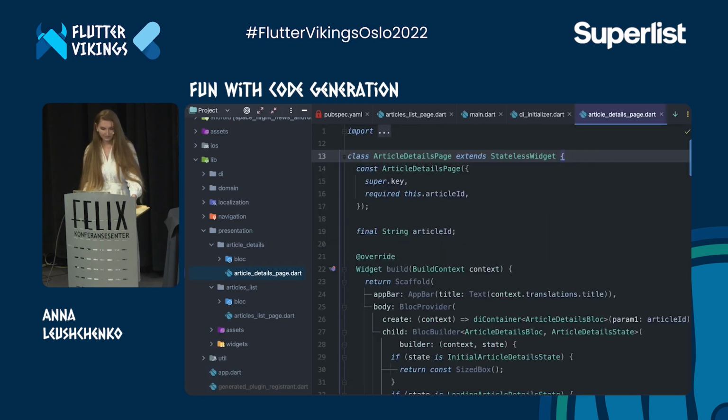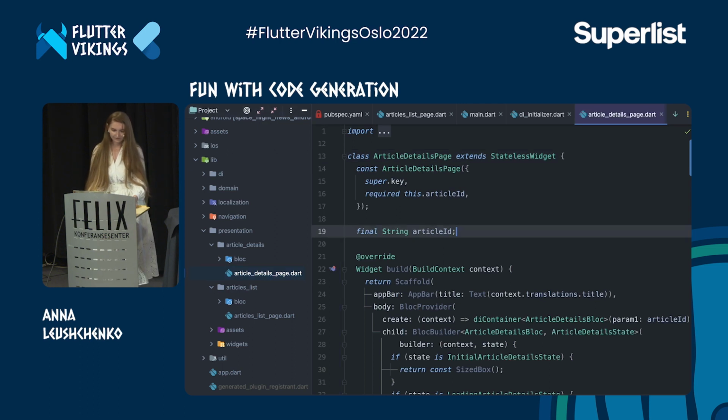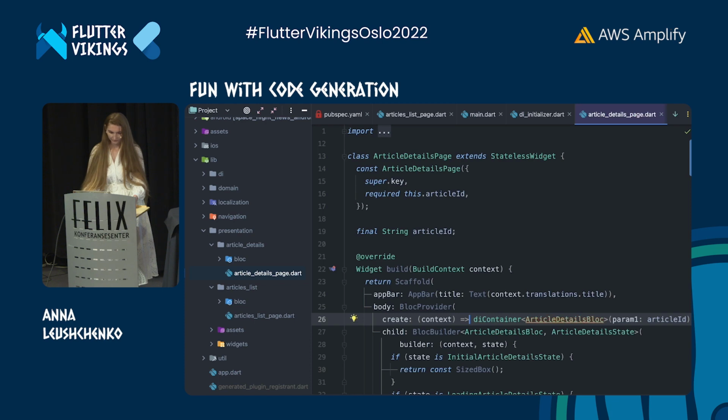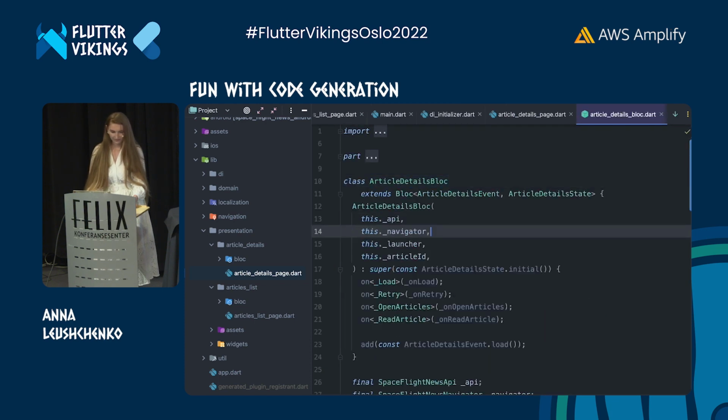As for the article details page, it is very similar to the articles list. It accepts article ID as a parameter. It has a block, resolved from the DI container. The block also has API and navigator as dependencies to load article details when the page is shown and to navigate to a list of related articles when the user taps on the corresponding button.